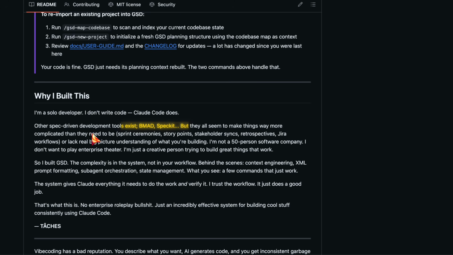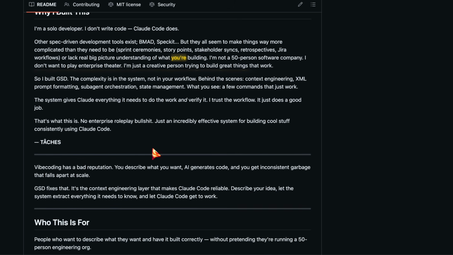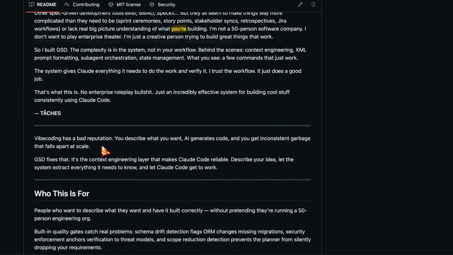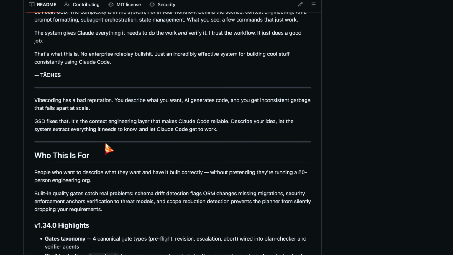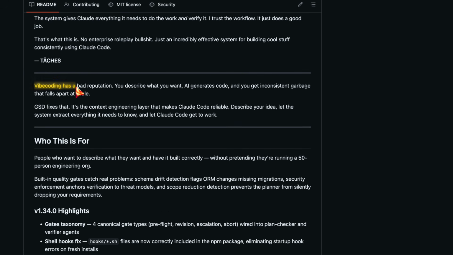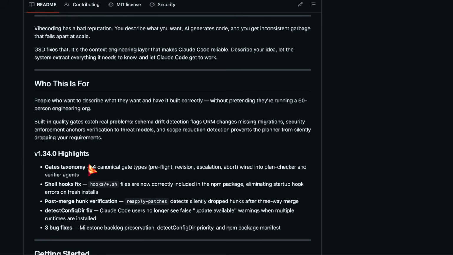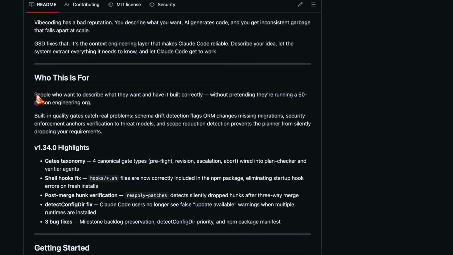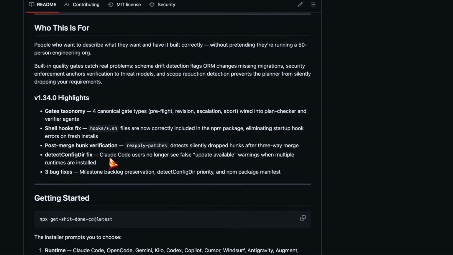GSD sits in between. It gives you structure without the enterprise overhead. The discuss, plan, execute, verify loop is opinionated, but not bureaucratic. It handles the full lifecycle from idea to pull request. And the context isolation through wave-based execution is something the other tools do not really have. Other tools make things more complicated than they need to be. But for solo developers and indie hackers, GSD's approach is clearly the more practical option. So if you are building anything bigger than a quick bug fix or a tiny script, GSD is worth trying.